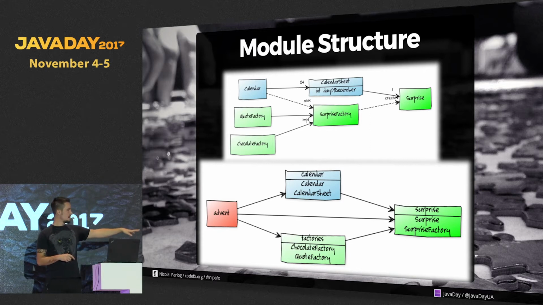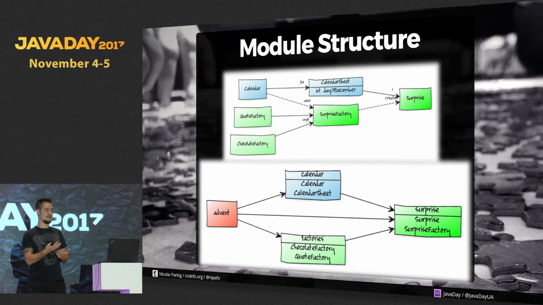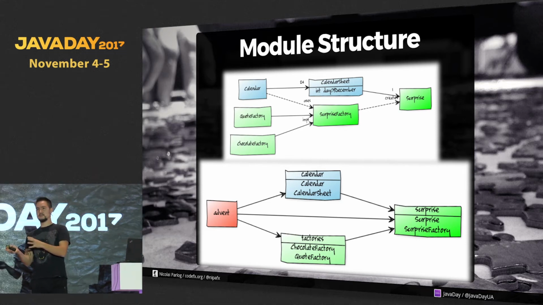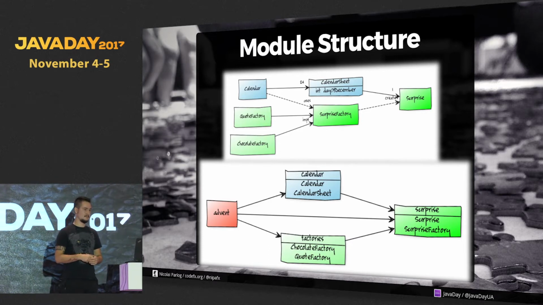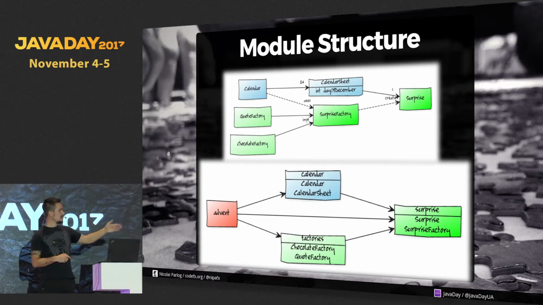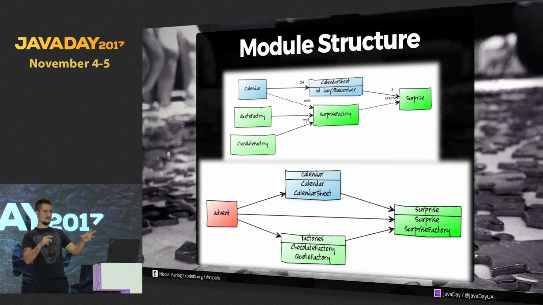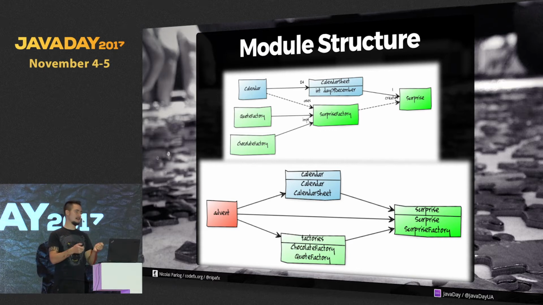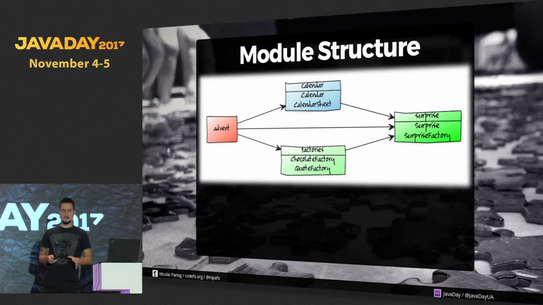The arrows between those mark dependencies, and you can imagine why they make sense. The chocolate factory implements the surprise factory, so it makes sense that the module containing the chocolate factory reads the module containing the surprise factory interface. Calendar needs surprise factories to create itself, and a calendar sheet knows a surprise, so this relation makes sense as well. And because Advent has its fingers all over the place, creates chocolate factories, puts them into a list of surprise factories and handles the calendar, it needs to know all of these other modules. So we have this very simple module structure.